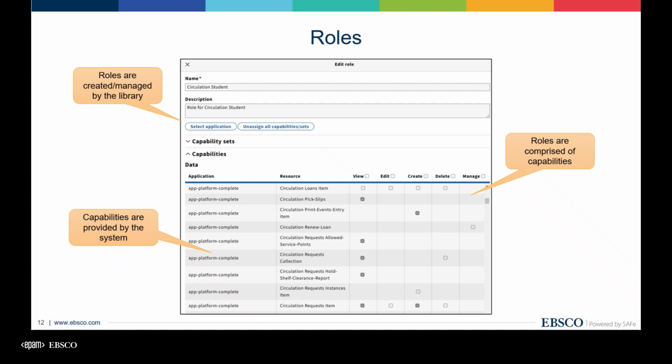Capabilities are provided by the system. They're not something that you can create. Where you get the flexibility to manage things as a library admin is by building your own roles. There are some default roles that will come out of the box with Eureka. But of course, that's not going to suit everyone's needs or fit your library use case. So if you need to customize those, you would create your own roles, and that's where that level of customization comes in, at the role level, not at the capability level.